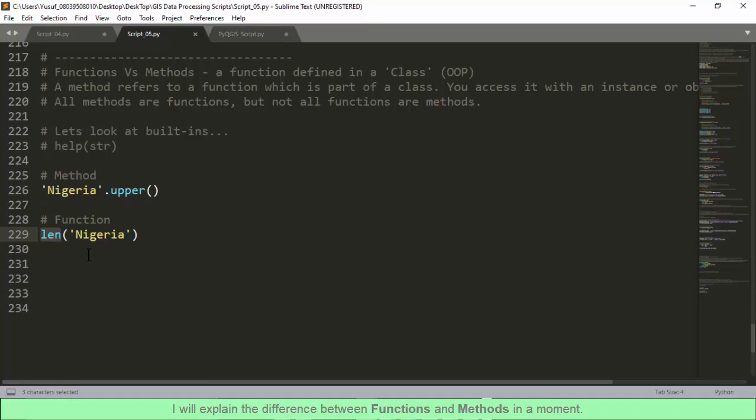But when you call a function and then you supply an argument into the parentheses, then it is actually a function. A typical example is the upper method on strings, and then the length function. So length is a function, while upper in this case is a method. Later on we are going to take a look at how to create methods in object-oriented Python classes. But here we are going to focus on just working with functions.